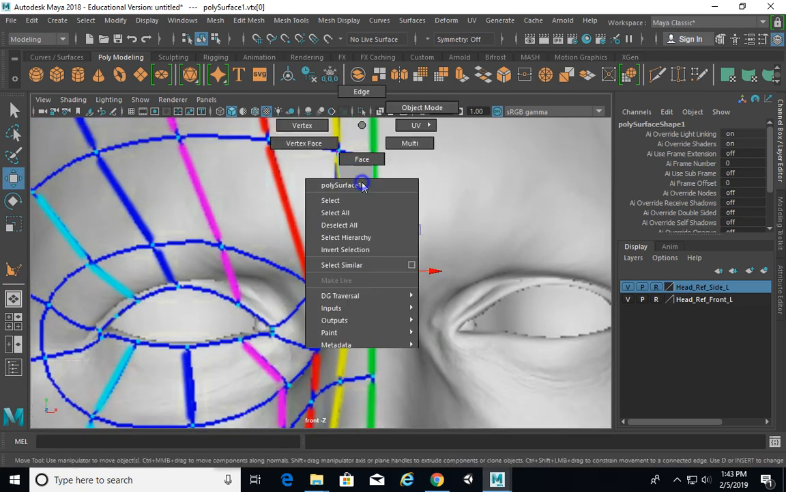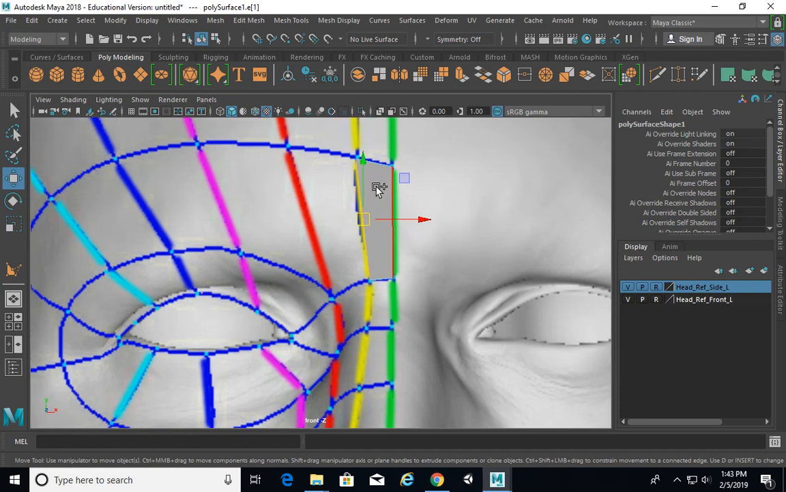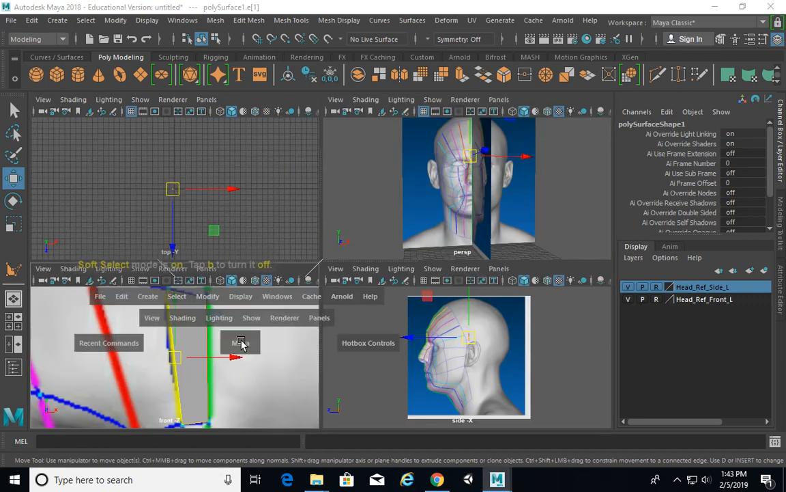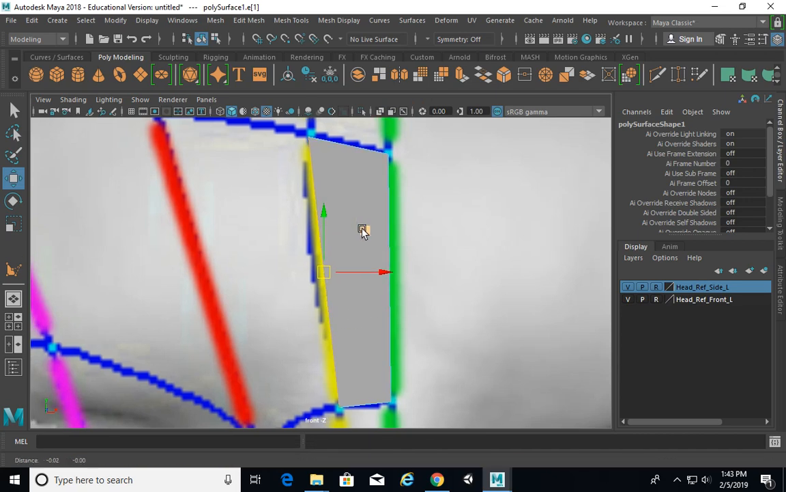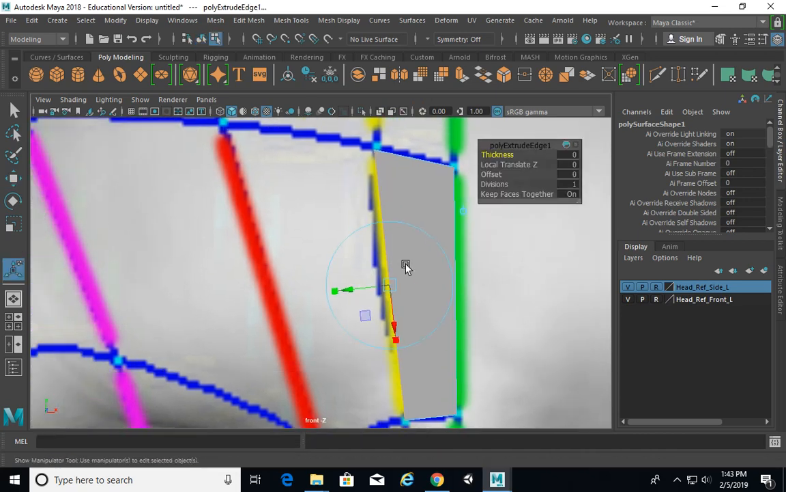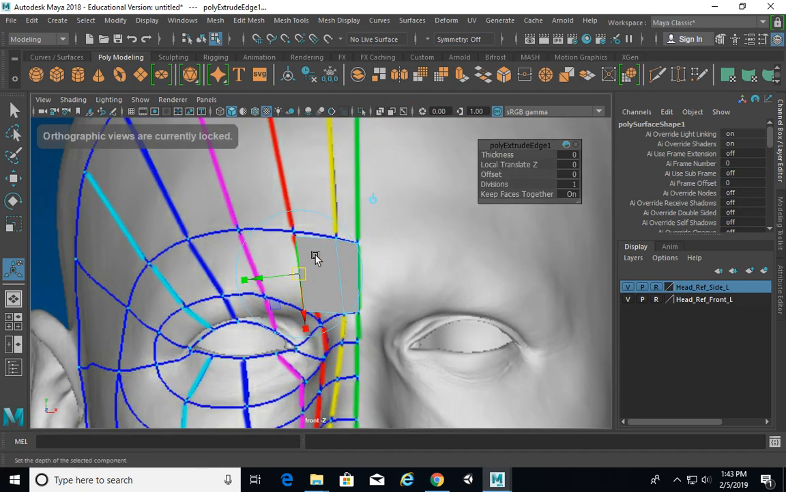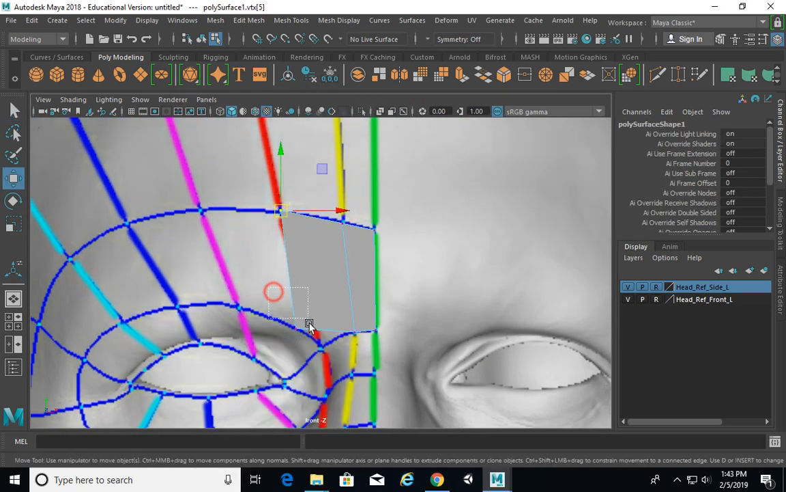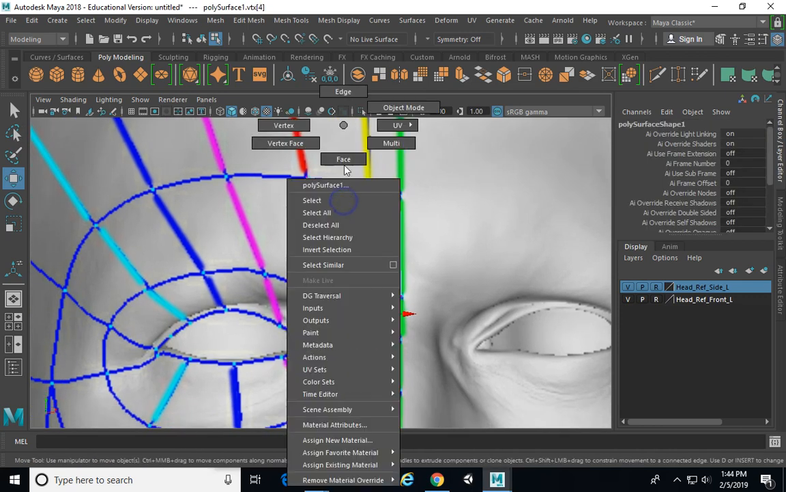And then what I want to do is I'm going to go into edge mode here. Looks like my soft selection's on, I think. So I turn that off. There we go. And I'm going to say extrude edge. Push this over. Go vertex mode. Move it. All right. And then I'm going to go edge mode again.